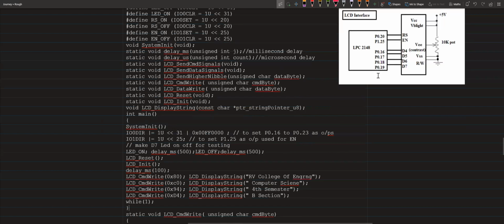P16 to P23. Out of that, some pins are not used, so I'm making those as output. In the first pin, I'm setting the 25th bit as output, because in the first port I'm using enable, and in the 0th port I'm using data and read or register select.